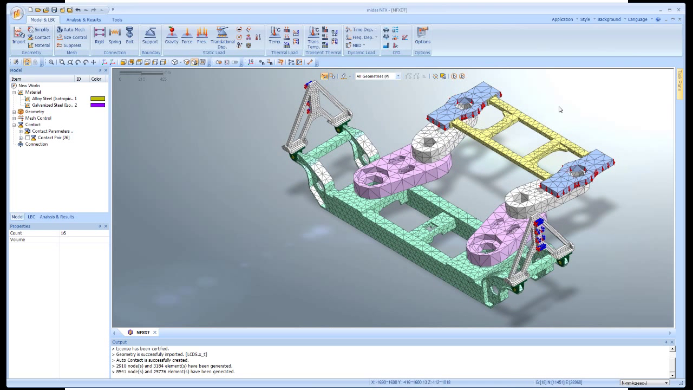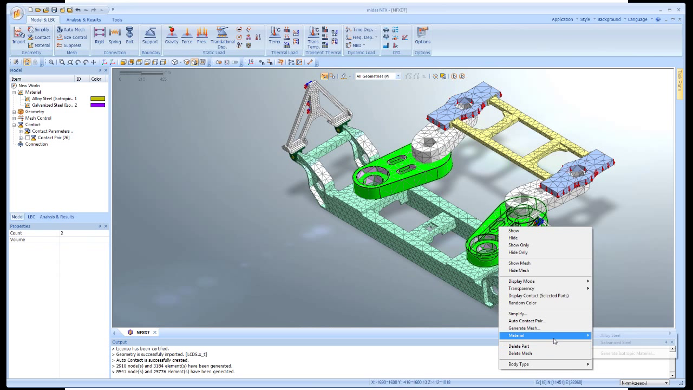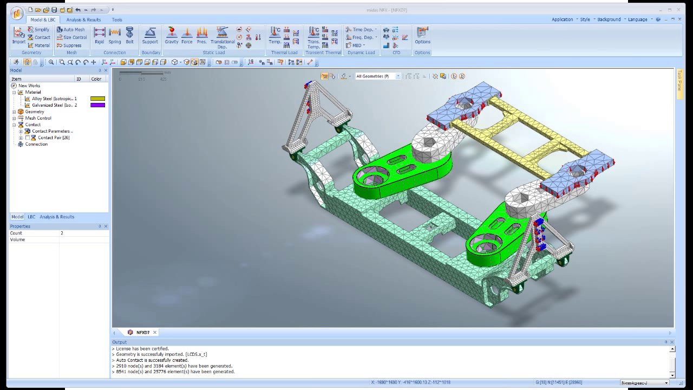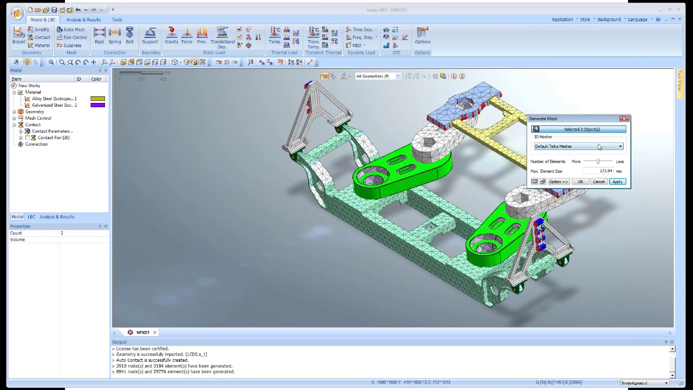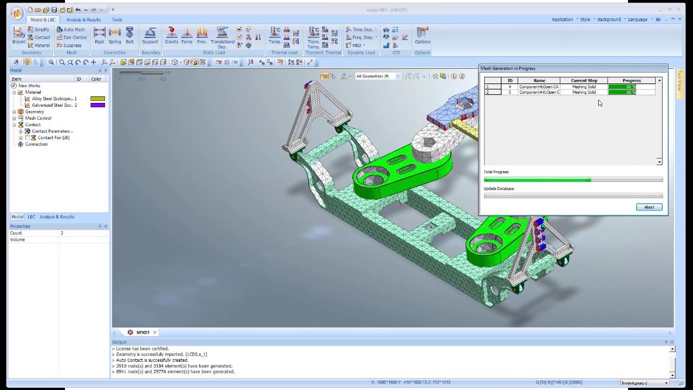So if on some parts the meshing is not so good, you can do again the meshing. You just select the parts. Let's select these two parts. Generate the mesh, and select the hybrid, and you increase a bit the number of elements, and it will remesh automatically these two parts, with better accuracy. So it will take a little more time.